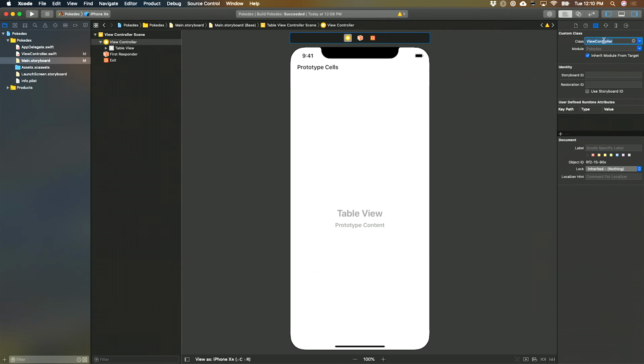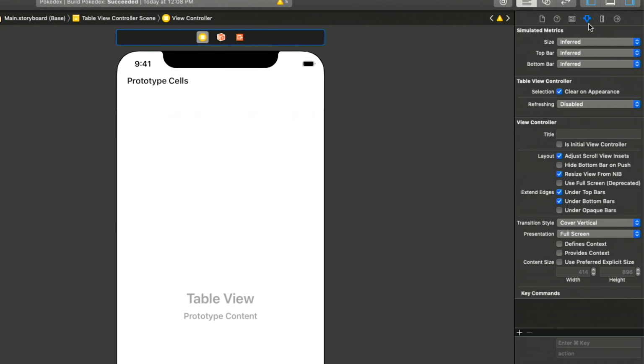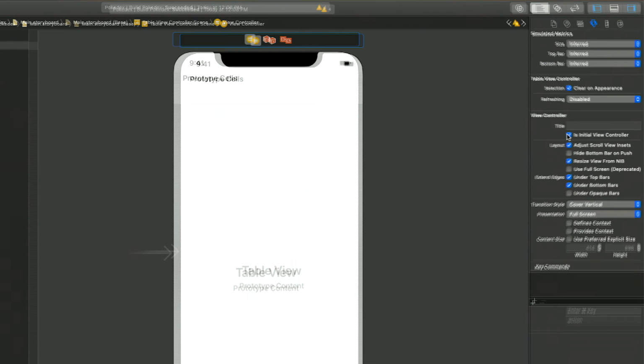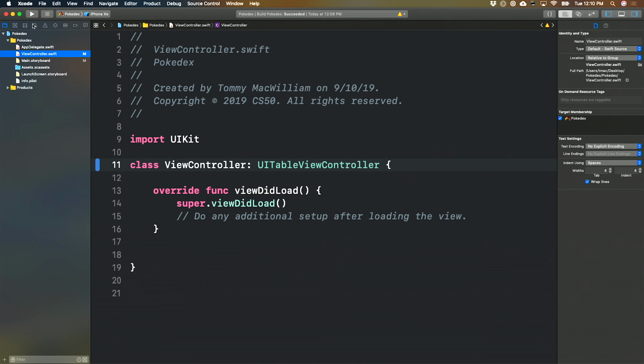One other thing that we have to do is come over to this fourth tab here, which is the Attributes Inspector. I'm going to scroll down a bit, and I'm going to see this check mark here that says Is Initial View Controller. Before I deleted that other view controller, this was actually checked, so I'm going to need to check it here. This basically just tells our application in Xcode that this is the part of the storyboard that we should open up first. Right now it's the only thing, but we're going to add more later. So we do need to tell Xcode that this is the thing that you should open when you first open up the app.